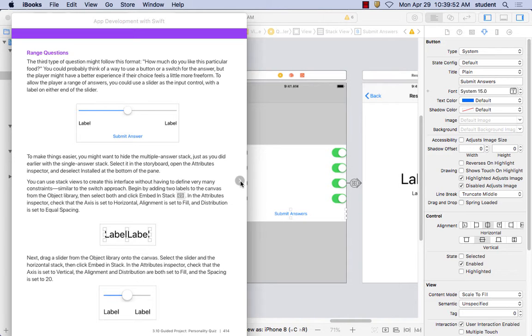Similar to the switch approach, begin by adding 2 labels to the canvas from the object library, then select both and click Embed in Stack View. In the Attributes Inspector, click the axis to horizontal, alignment is set to fill and distribution set as equal.